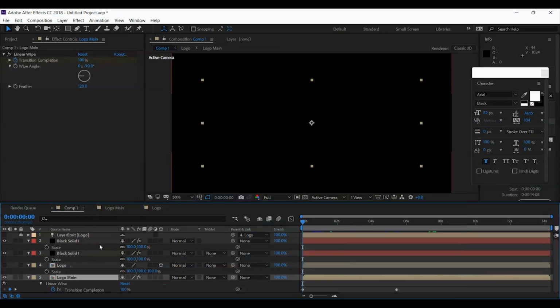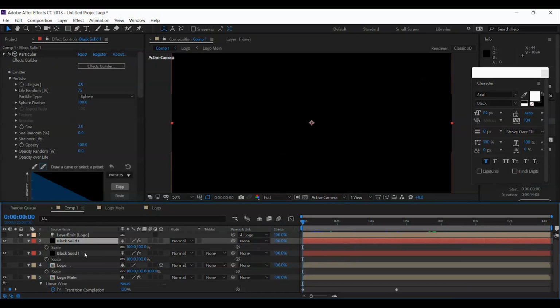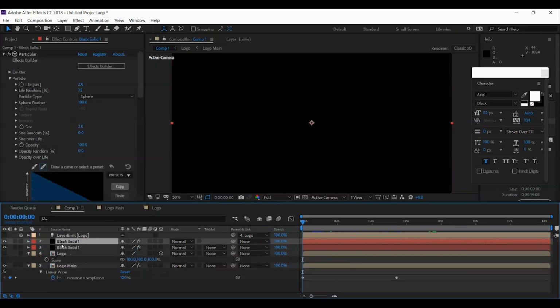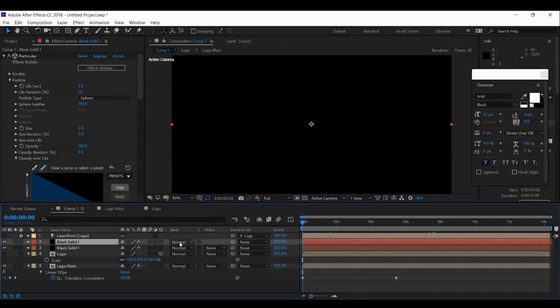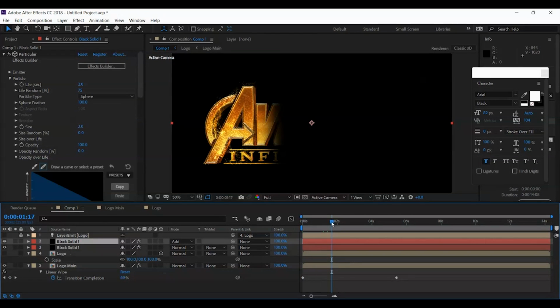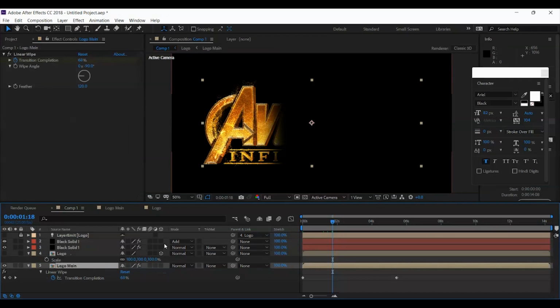And before that, one step we just left out. The duplicate layer that we made, the black solid one of particular, just make the blending mode as add. So you can see one of the layers, we have set the blending mode on add. And it's getting more in a goldenish tone because we have the logo beneath the layer.